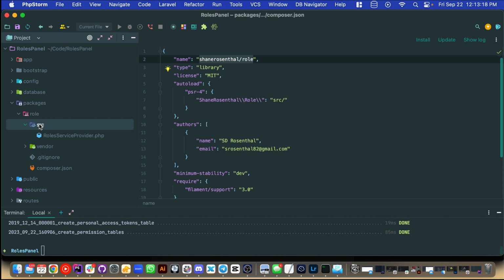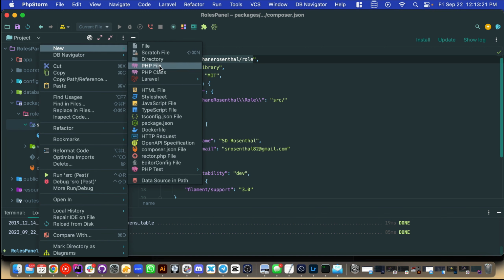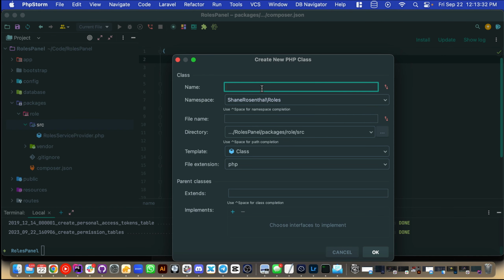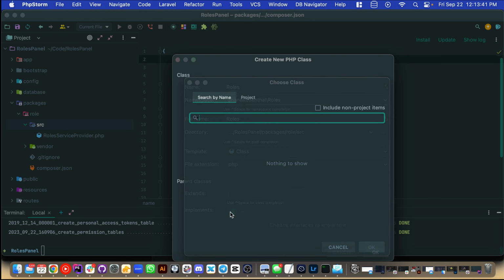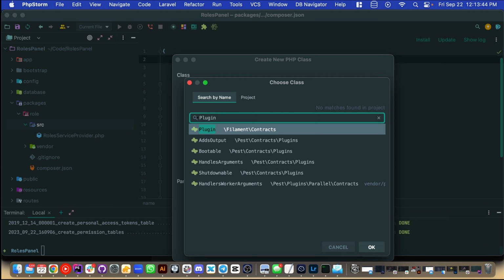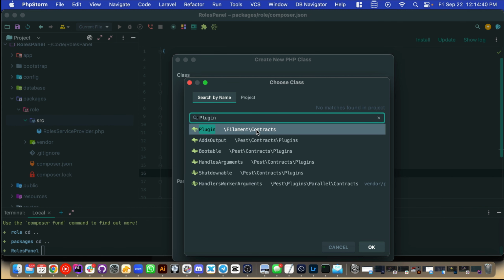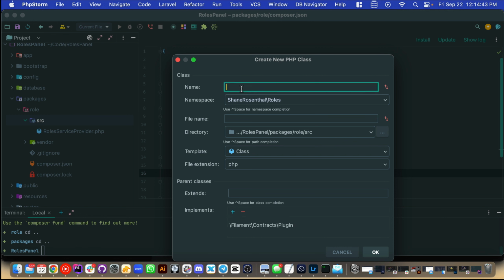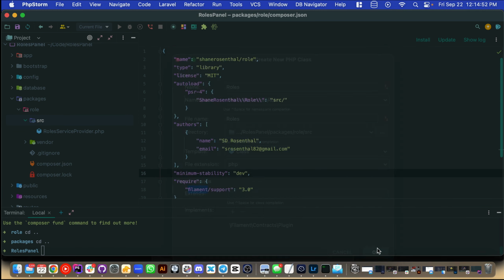All right, so we're going to create a new class though called roles. Again, I call it panel roles, and you can take a look into the library I already created and take a look at the code there, but it's pretty much the same. So we'll do PHP class, and we'll just call it roles, and it's in the Shane Rosenthal roles namespace. And the only thing we have to do here is implement plugin. Filament contracts plugin. That's what we want. Exactly. So we'll call this roles, and it's Shane Rosenthal /roles for the namespace, and it's implementing this plugin contract.